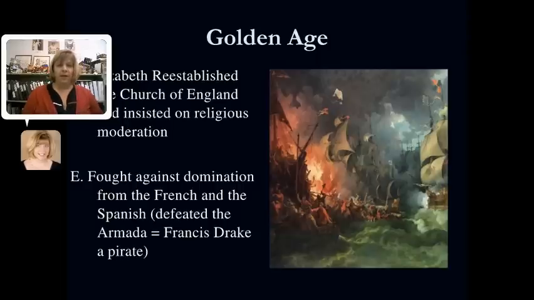Probably her most famous victory here was the defeat of the Spanish Armada. Remember Philip, who was married to Elizabeth's older sister, Mary? When Mary died, Philip had to go back to Spain, and he said, I'd still really like to be king of England. It was kind of good to be the king. And he did try to marry Elizabeth. He said, I was married to your sister. Why don't I just marry you? And Elizabeth, remember, wouldn't have anything to do with that.